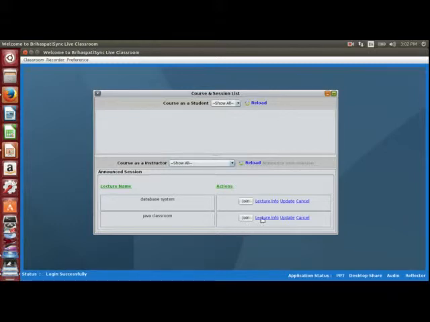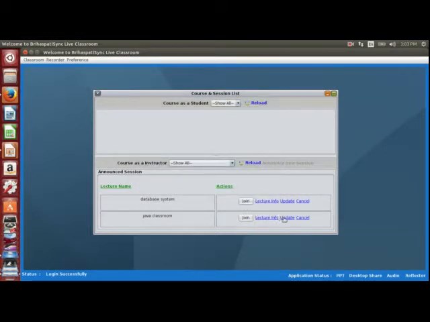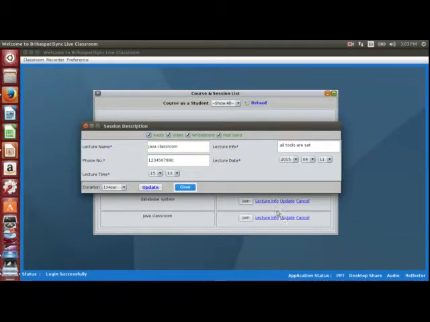Here there is a link provided for the lecture info. The instructor can check the lecture information of the session by clicking on this link. As you can check, all the information related to this lecture is shown. After checking the lecture information, if the instructor wants to make some changes in the existing session, he can do so by clicking on the update link.